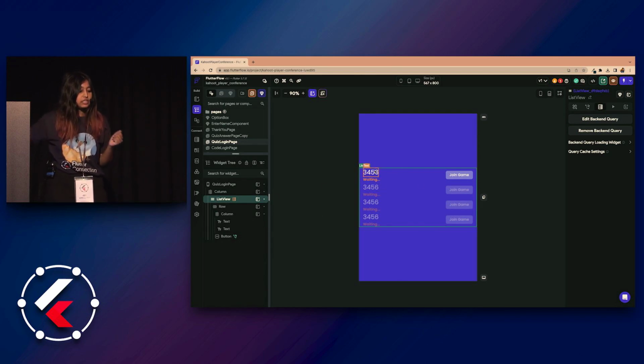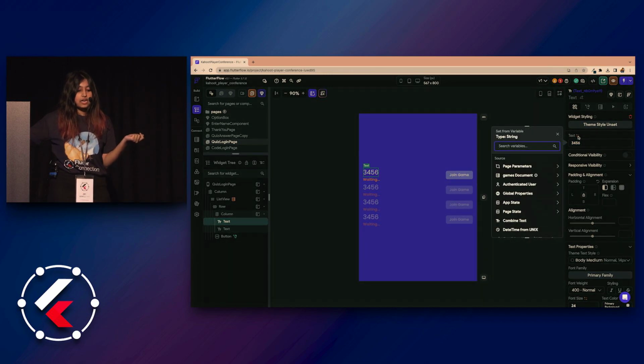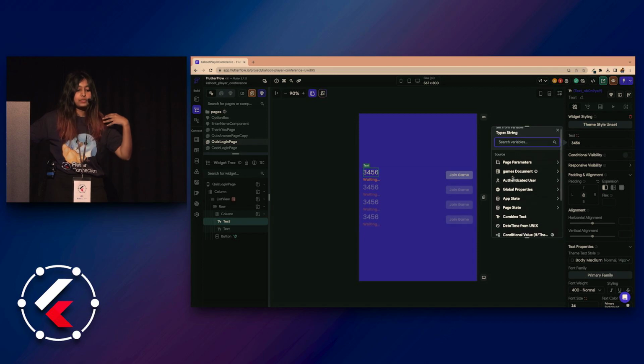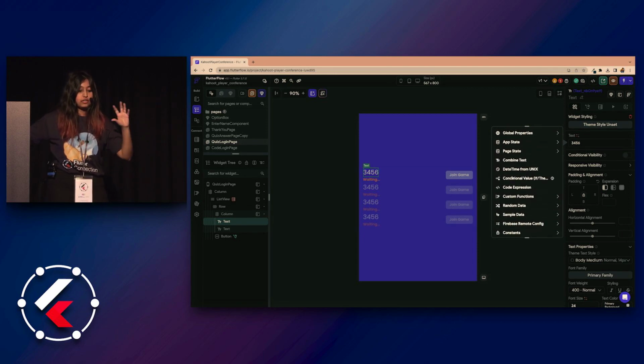All right, so it did create something in the UI. But if you see, there's still some static data. So in this case, it's a static 3, 4, 5, 6. But I need to change it to the actual Firebase data for each item. So in this case, I can here set this variable from a source. Now, this source could be anything. It could be an app state, page state. It could be datetime. It could be a custom function, random data, sample data.